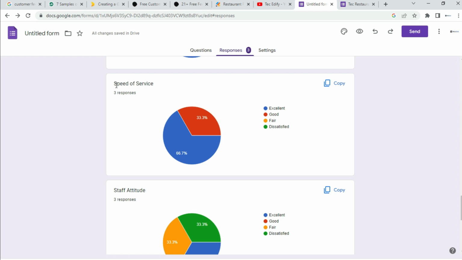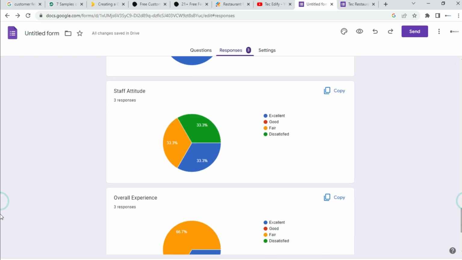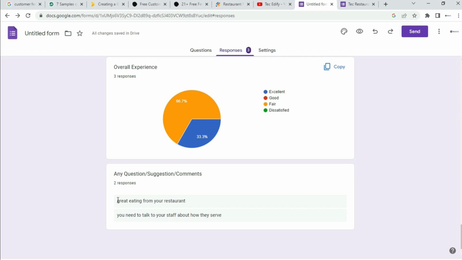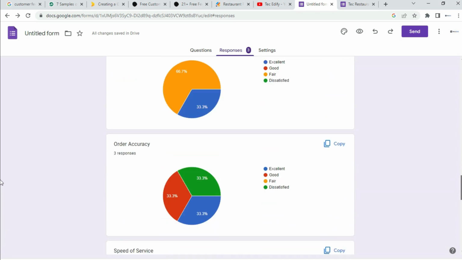So it's good to know and hear how they see your business and how satisfied they are with the various services. This is the speed of service, you can also analyze that one. And when you come here, you see staff attitude. You can see it has split: 33 percent are dissatisfied, fair is 33, and then excellent also. You can see it on and on. And these are the various suggestions and questions that have come. All this data will be there for you as a business owner.